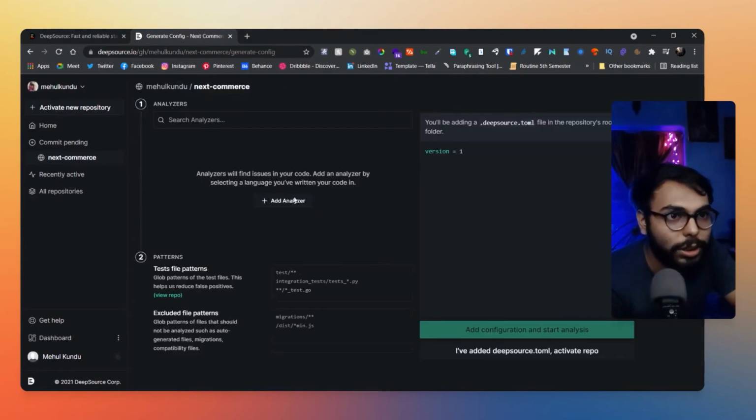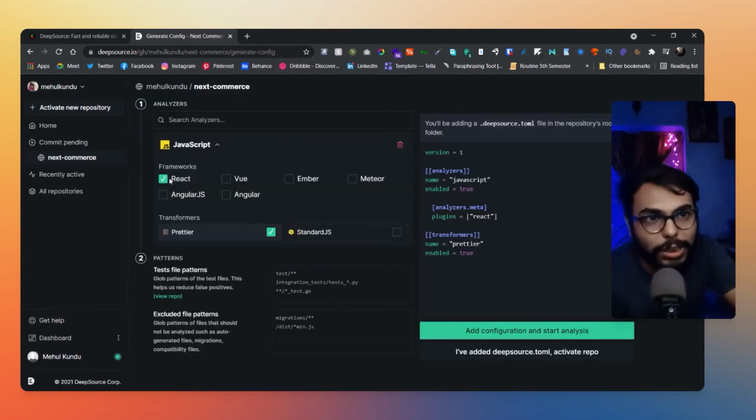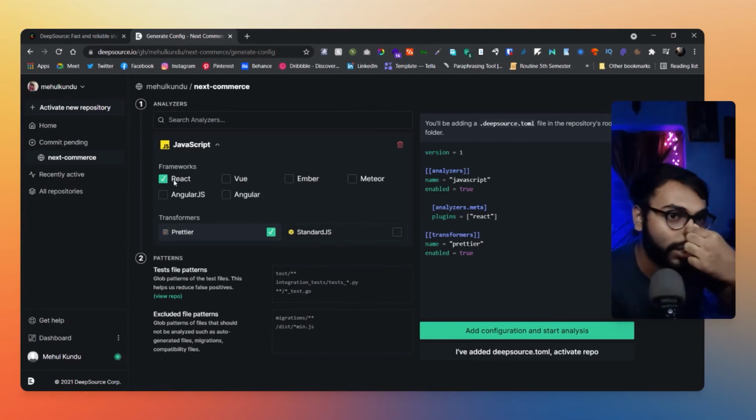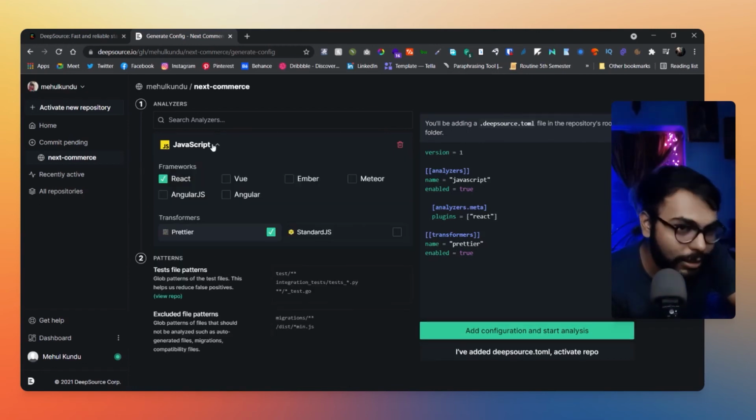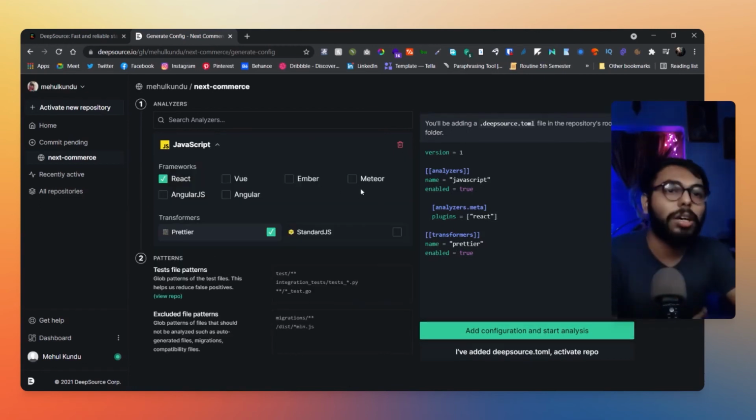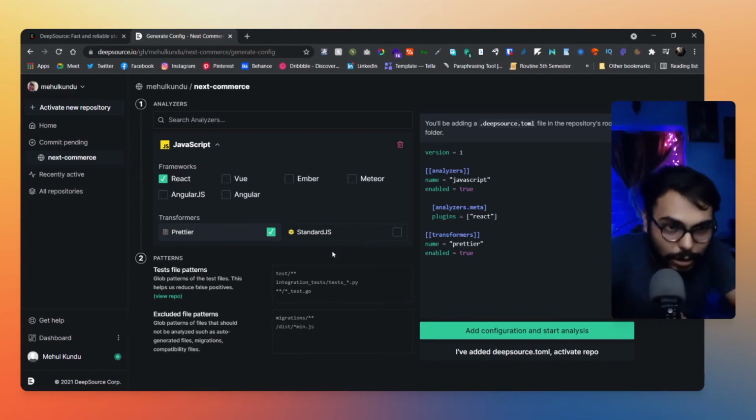And in the settings section, I would like to show you one thing. In generate configuration, here you can see I have selected the framework as React in the JavaScript section. And my transformer is Prettier, like I can use StandardJS as well, but I would prefer Prettier. And rather than JavaScript, they have all sorts of other language support as well, that is right now not showing here because it's a React project, it's a Next project.